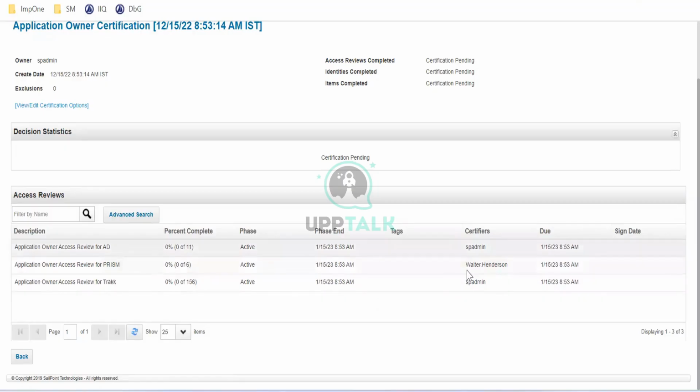But for the Prism application, Walter is the application owner. I have to log in as Walter and do the certification validation. I'm going to validate, that's what it means. Quickly check for the other application.